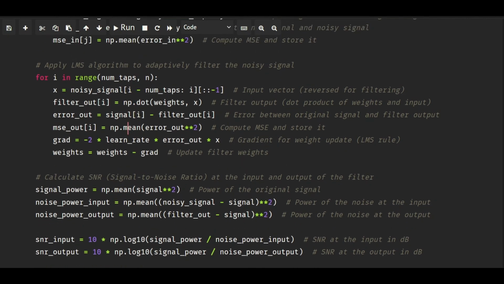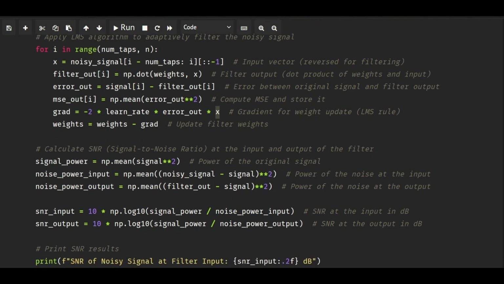So the gradient is calculated in LMS using this formula: -2 multiplied by the learning rate, multiplied by the error output, which is here, and into the X. And then once this gradient is calculated, we update the weight by subtracting the gradient from the previous weight. So this entire loop is implementing the LMS algorithm.